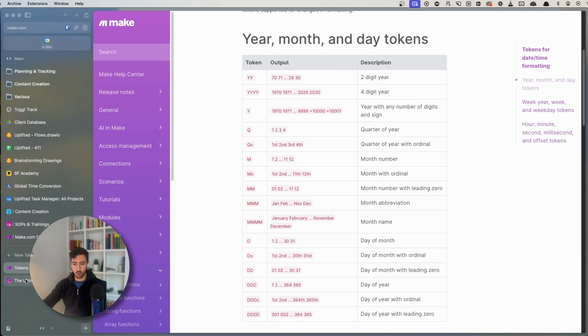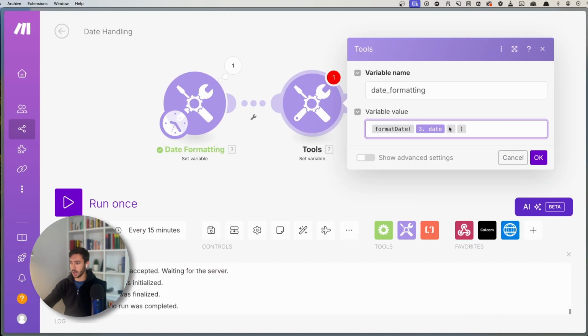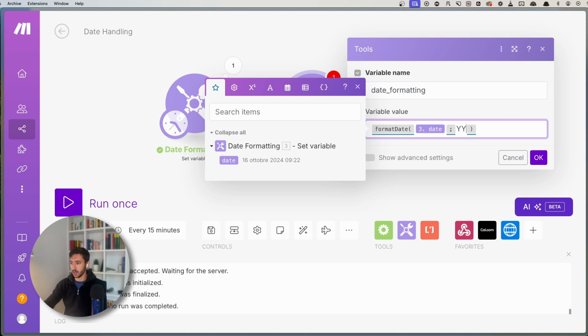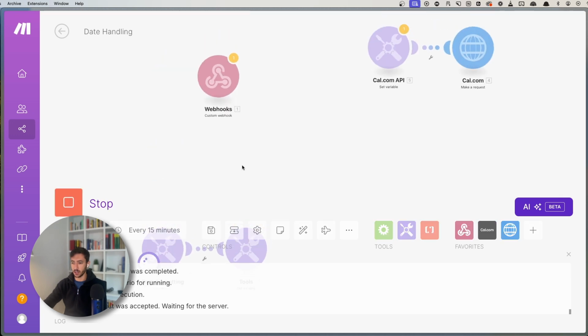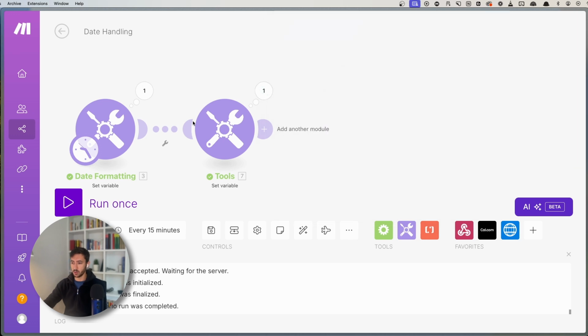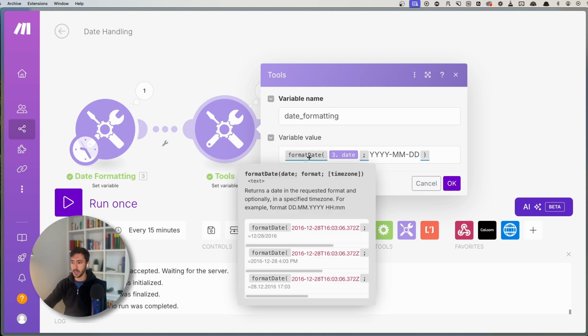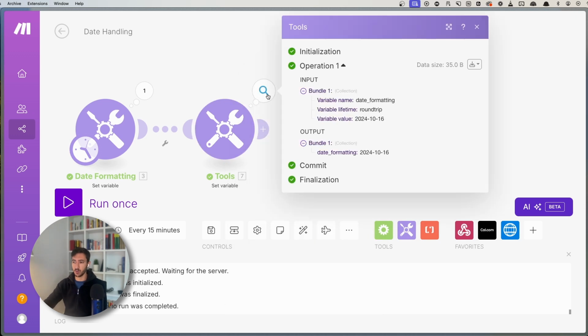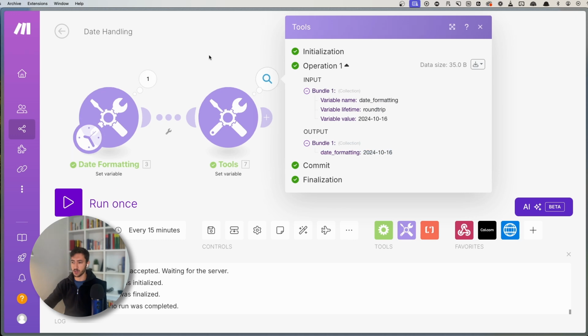So if we do an example over here and we format this date in the following way, here we have year, month, day. We click on OK and we run this. What we will get is a format in the following way. One important thing to understand if we are using format date is that the output that we will get from this is a text and is not a date anymore. This is important to understand when it comes to working with date times, time zones, those kinds of things.